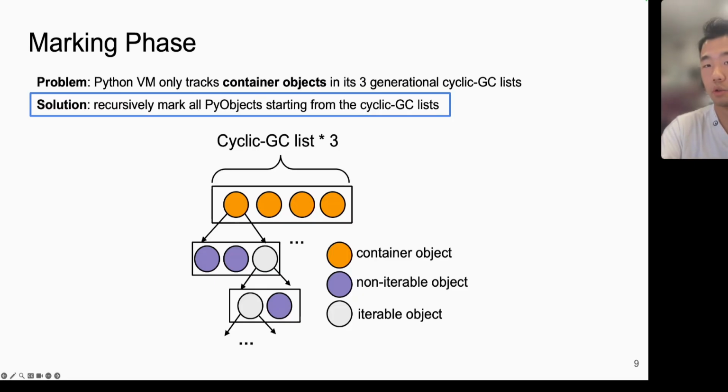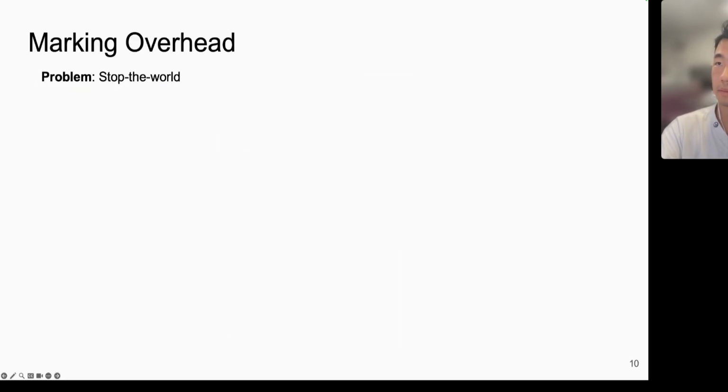It works by recursively traversing all Py objects starting from the cyclic GC list like this. Once facing an iterable object, it further traces to its children objects. The marking finishes when all marked objects have no children left. However, this marking phase must stop the world, which temporarily blocks the application. So we have to mitigate the overhead as much as possible, but still maintain an acceptable tracing accuracy.